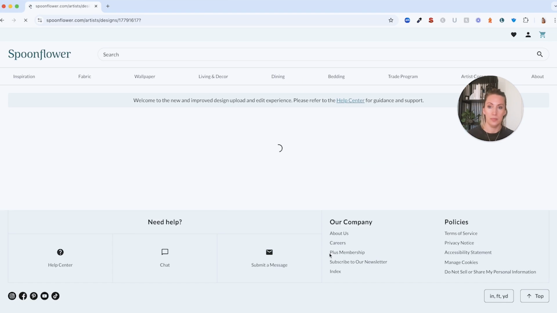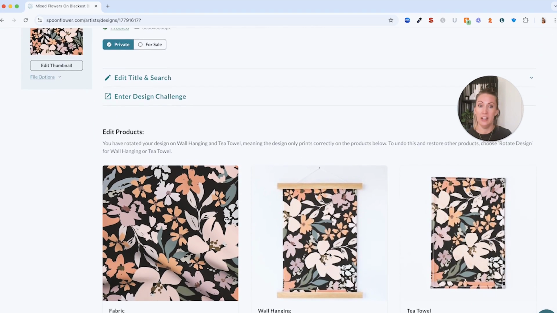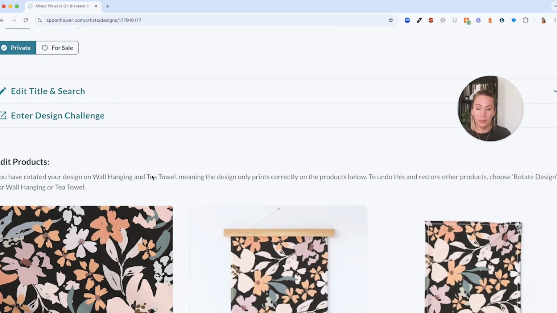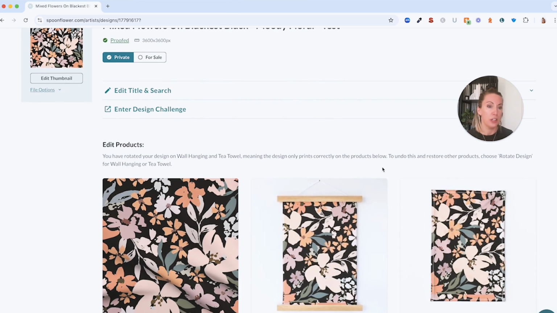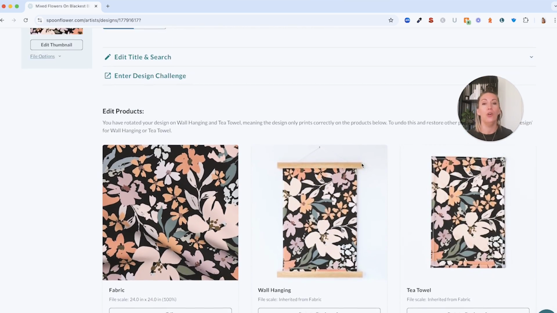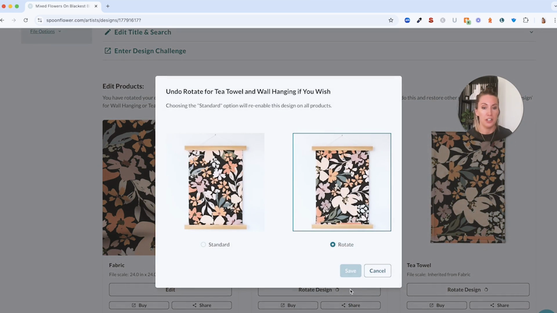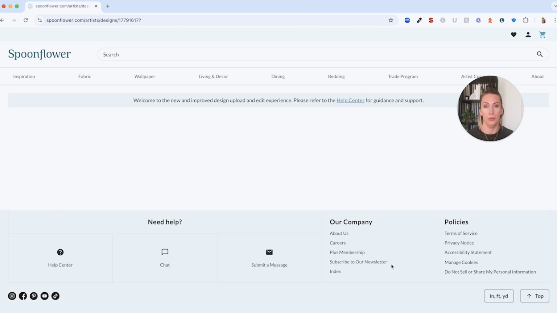Let's see what happens. Okay, and then I have a message. I'm learning this on the fly. Edit products. You have rotated your design on wall hanging and tea towel, meaning the design only prints correctly on the products below. To undo this and restore other products, choose rotate design. Okay. All right, so because I've rotated the design, it's only available on these 3 products. If I want to undo that, we'll click rotate design, we'll go back to standard, and we'll click save. And now I can sell it on all the others.